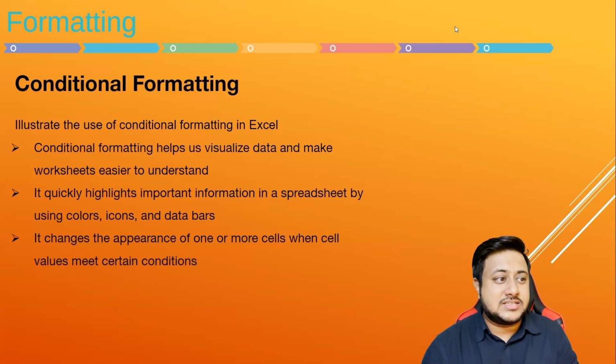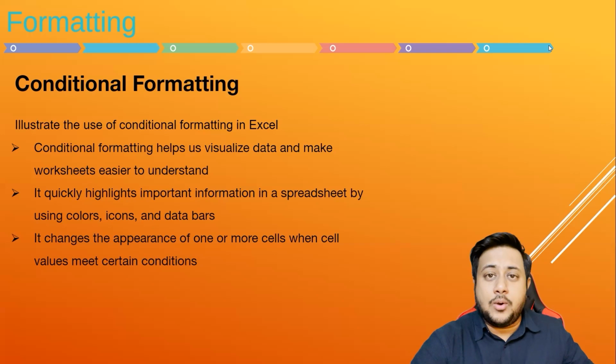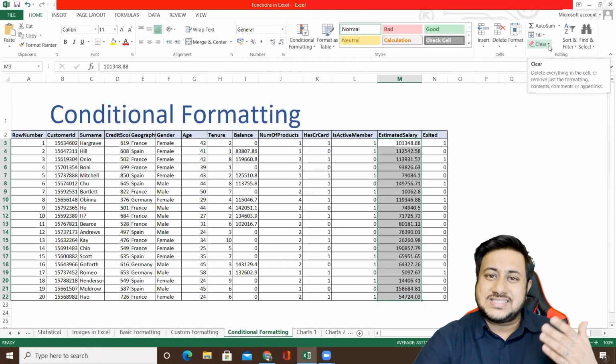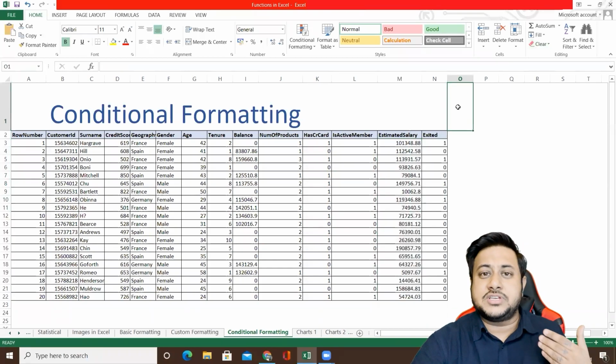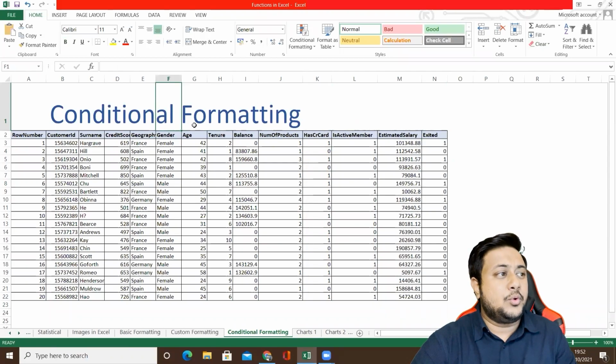It quickly highlights important information in a spreadsheet by using colors, icons, and data bars. It changes the appearance of one or more cells when cell values meet certain conditions. So there are various advantages of conditional formatting. Now we will move on to the practical part. For practicals, I'm using the same file, the same data, which is telecom related customer data. And I will be doing some conditional formatting in this particular sheet, right?